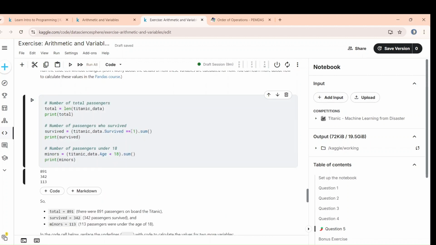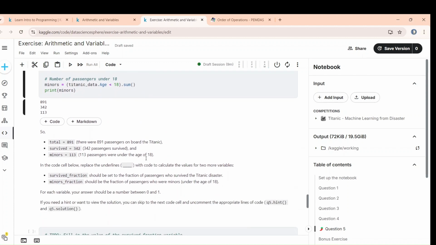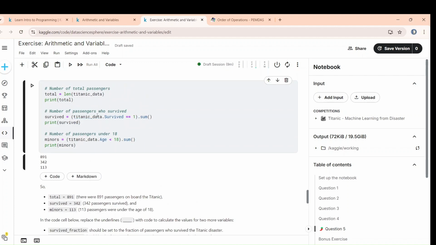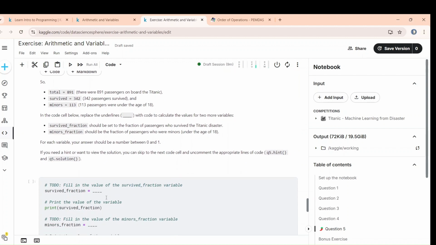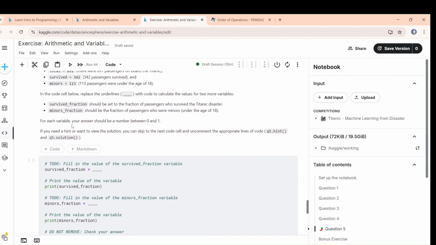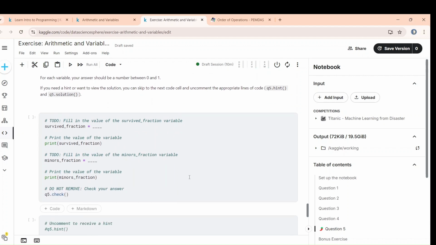Oh, first let me run this. You will not understand these things for now if you have no idea. Just see that you can this way calculate how many people have survived, how many people are under the age of 18. All these things you can do by coding. Okay. Now they have told you to calculate the values for two variables. Survived underscore fraction should be set to the fraction of passengers who survived the Titanic disaster. Minors underscore fraction should be the fraction of passengers who were minors under the age of 18. For each variable, your answer should be a number between 0 and 1. If you need a hint or want to view the solution, then you can skip and then uncomment this.